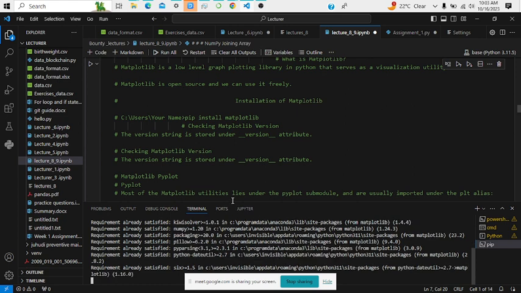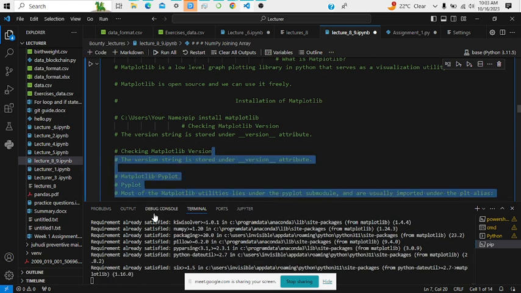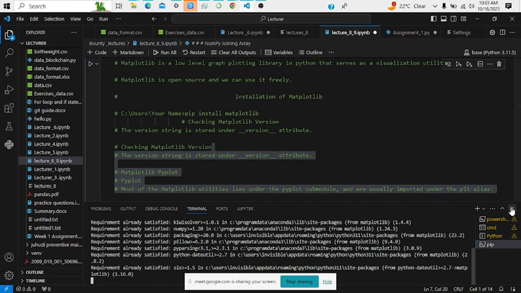You can see that my machine is telling me that requirements already satisfied because I have it in my machine. But in case you didn't have it, then it would have just installed without telling you that it is installed. We can just close that.